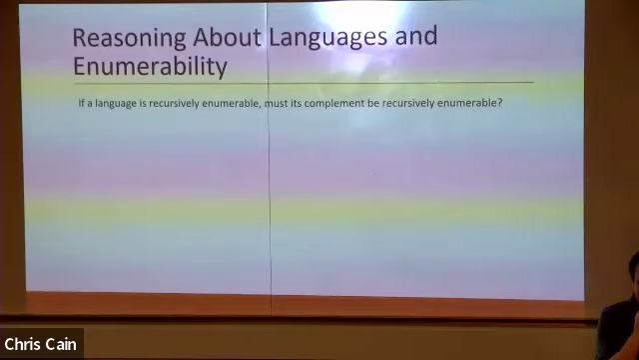I want to say not recursively enumerable. Why? That is the right answer. It just seems, because if it's the complement, then it's the opposite, because everything, I don't know.